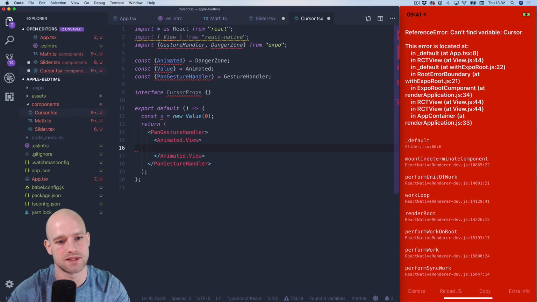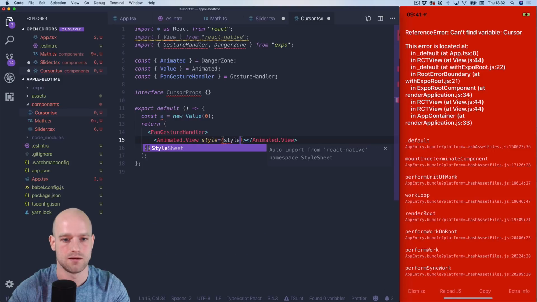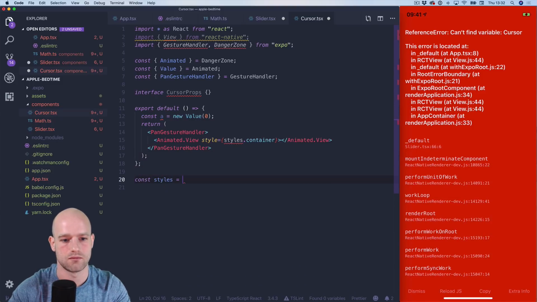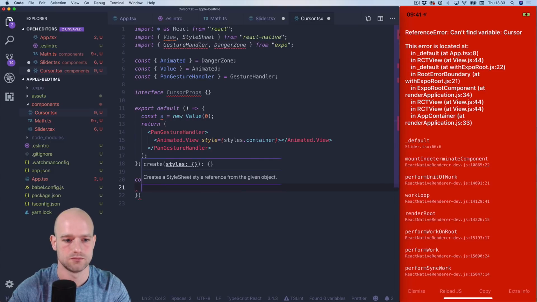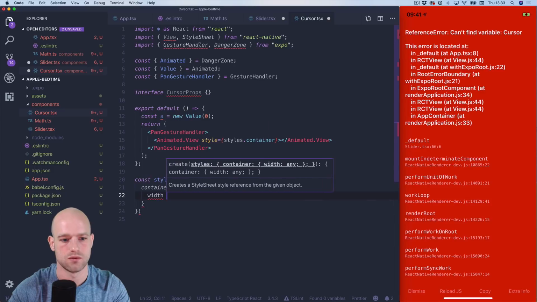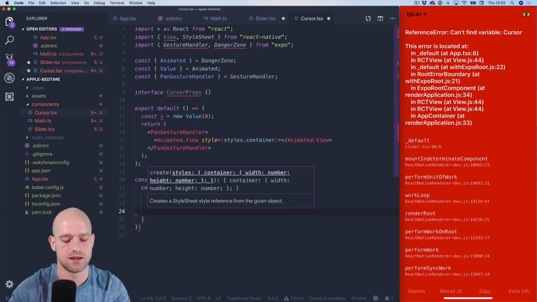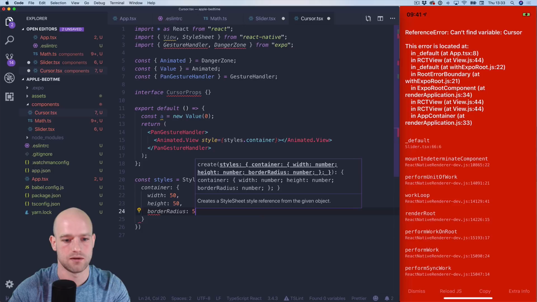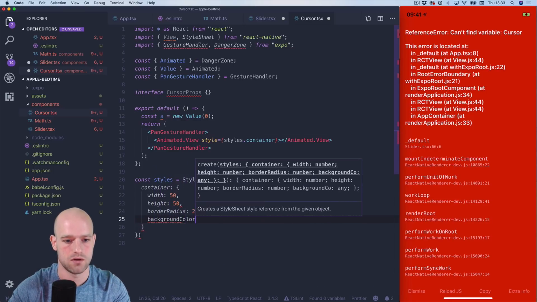So we know we have this guy, and actually I can add some style. So width is 50, height 50, border radius 25, background color white.